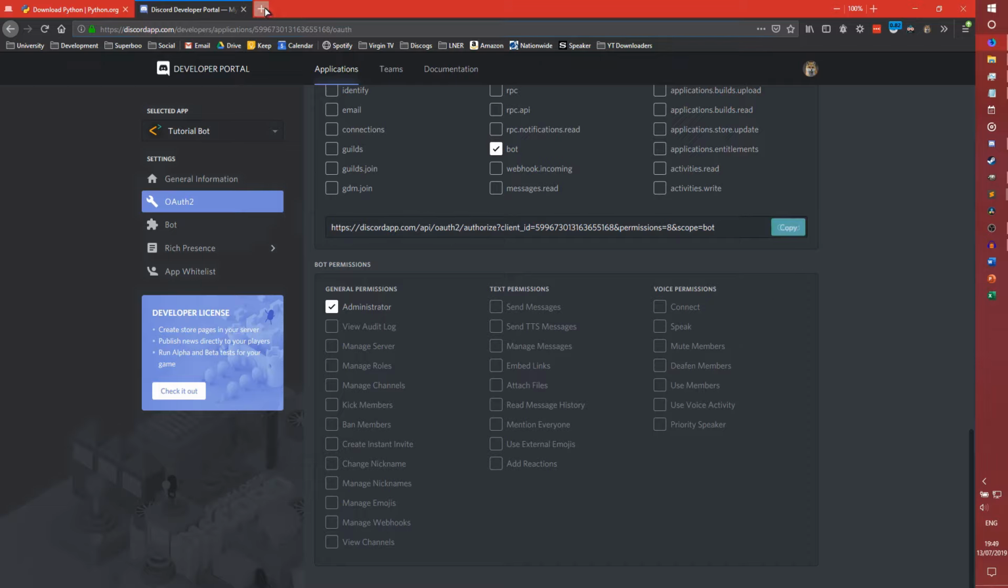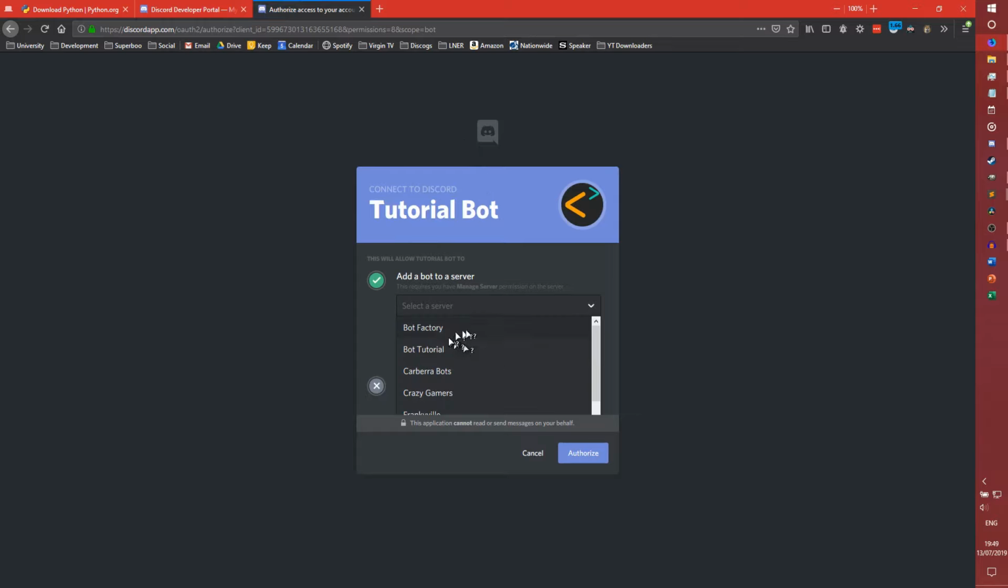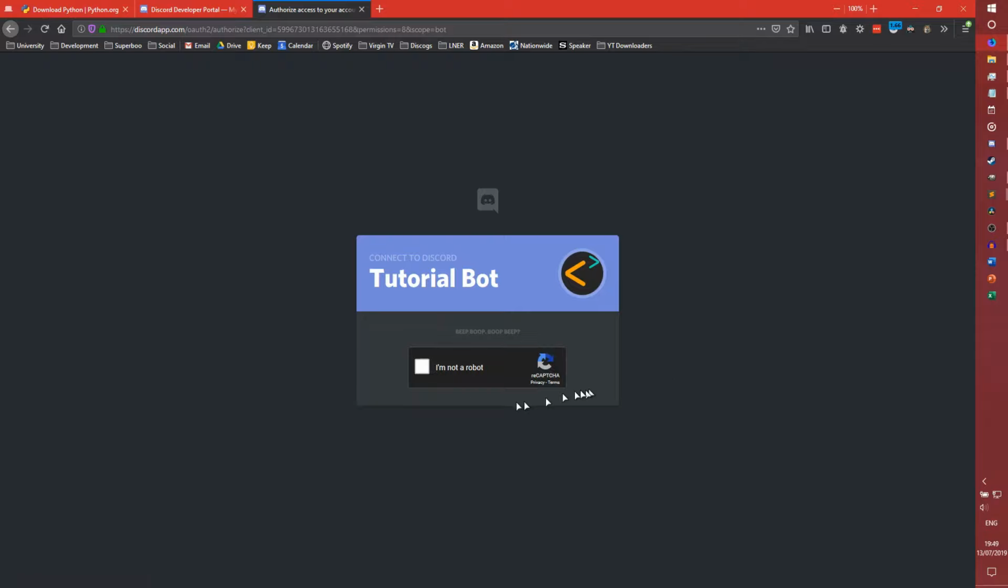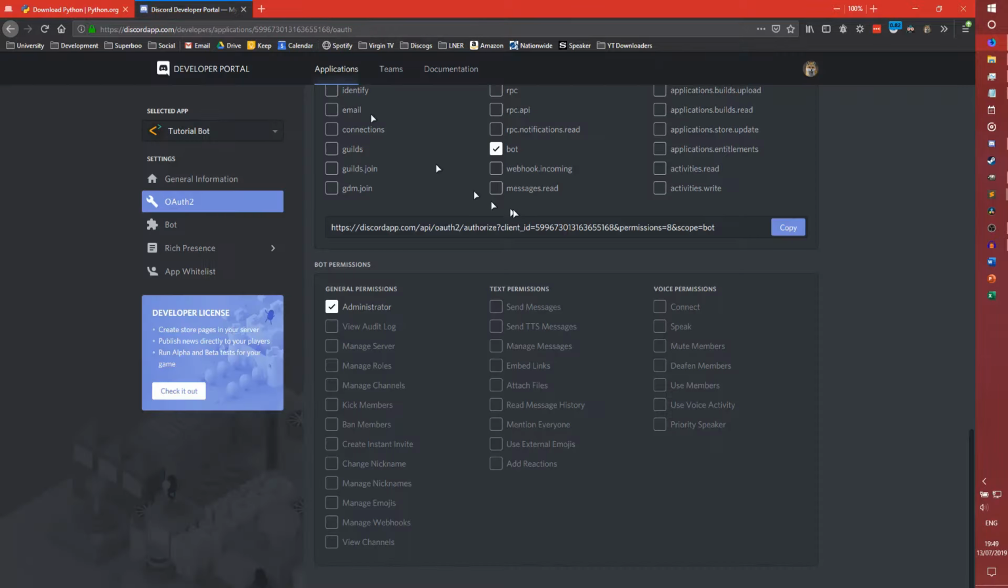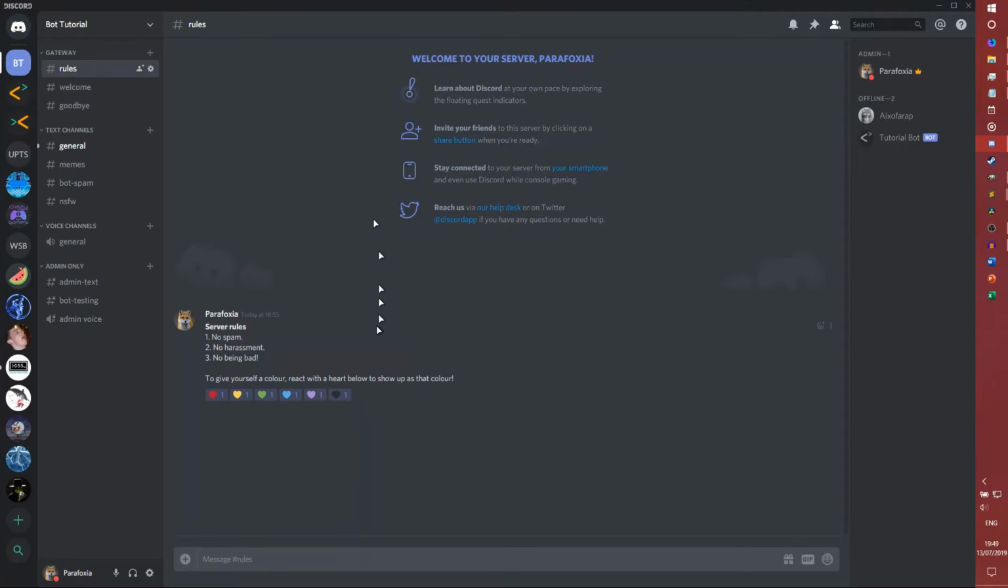Hit copy, put it into your browser, select the server to add it to. Look at the millions of them. But we'll put it in bot tutorial for now. So as you can see, it is an administrator, but it can't paint a happy little tree. It's not Bob Ross bot, unfortunately. Yeah, we just need to do the captcha so you're not a bot. And boom, so we now have a bot. That's a private message.